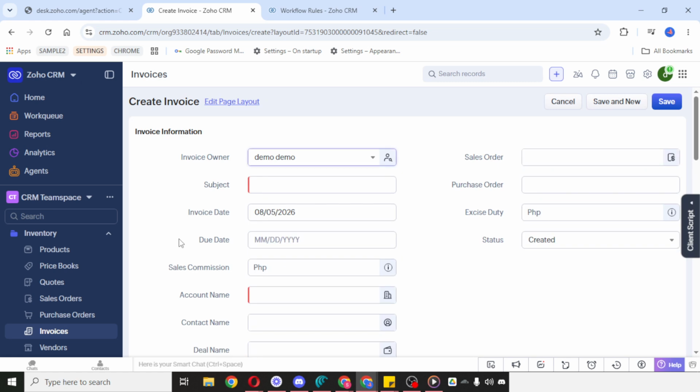In the form, enter the subject and the date first. The subject should clearly describe the invoice, so it's easy to identify later. For example, it might refer to a product sale, a client project, or a service provided. Then add the invoice date carefully, since this can affect your records, reporting, and payment tracking.